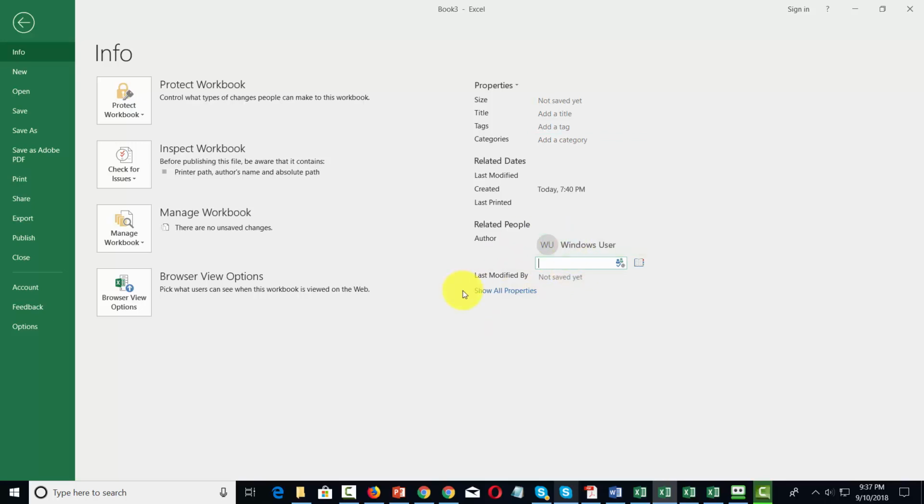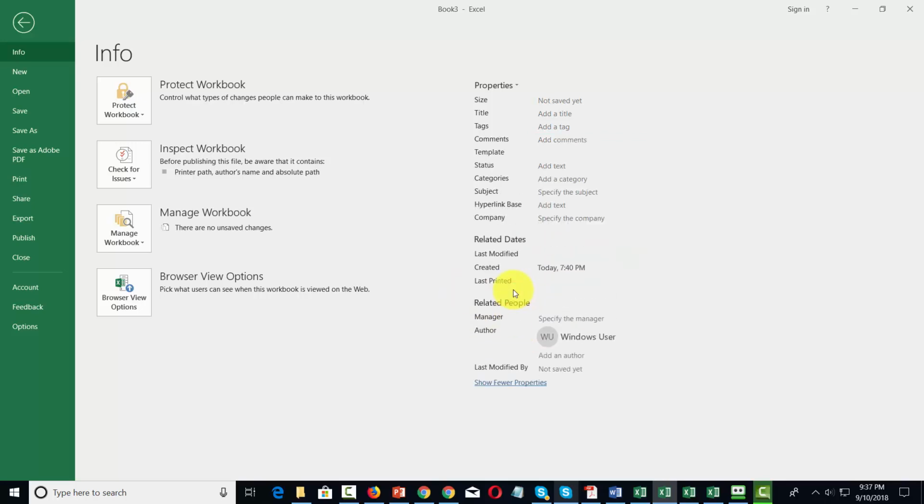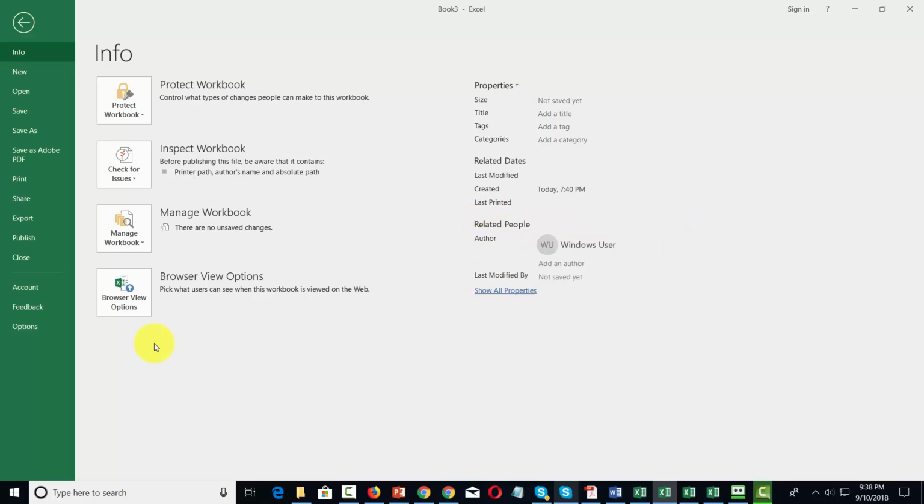You can expand the list of properties by clicking this area, and you'll then have other metadata you can put in, such as your company or your brand. Now, because Microsoft Excel is shareable across the web, we can determine how it's going to be viewed inside of a browser, and we can control that by clicking this Browser View Options button.